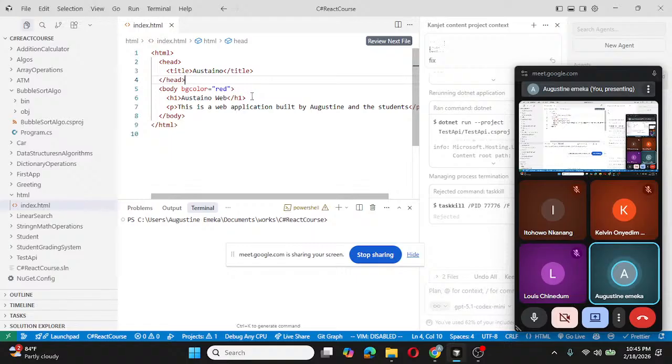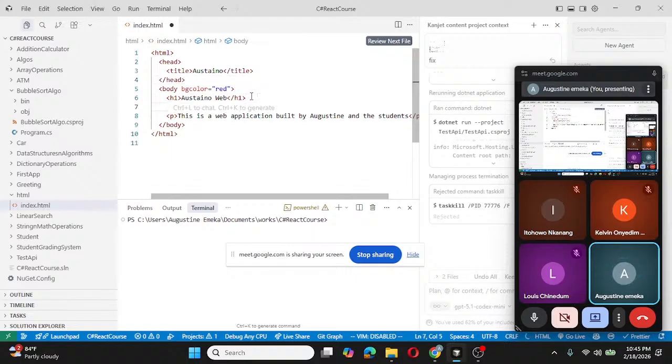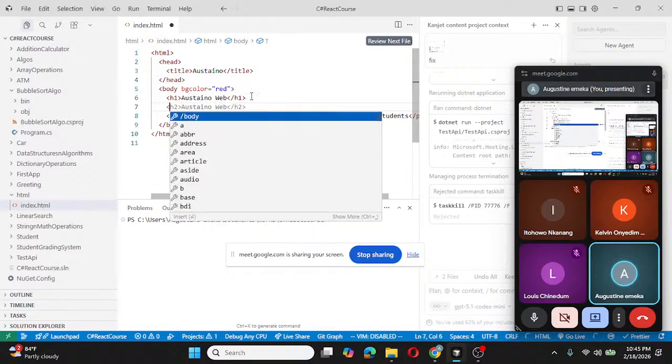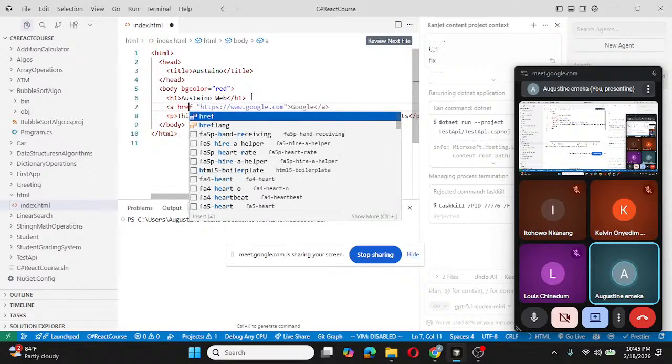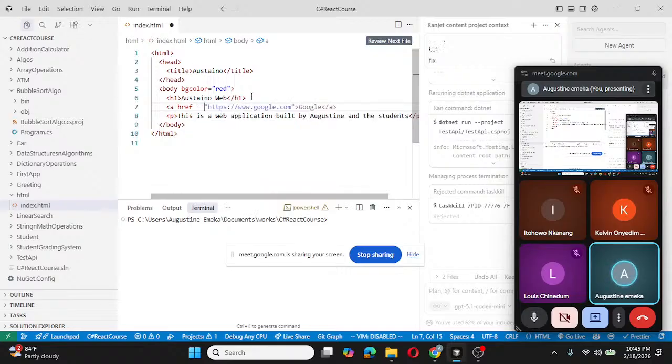So now I'm going to come down here and I'm going to use what we call a href. A href is when you want to link one page to another. So I'm going to have another page and I'm going to call that page, what will I call this page? Okay, let's start with this first.